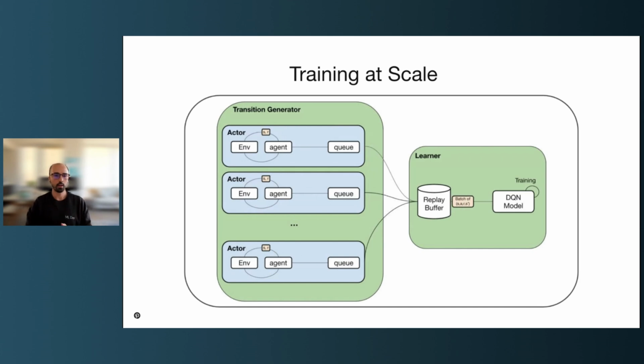On the left, we have a set of actors or workers, and their main job is to generate data, that SARS tuple, which has the experiences that we are going to learn from. These will keep continuously working, generating these transitions. They're added to a queue. Once a queue reaches a given size, it will be sent to the learner, to the replay buffer. And the learner on the other side is always training, always using experiences from the replay buffer to improve. So these are in some ways decoupled.